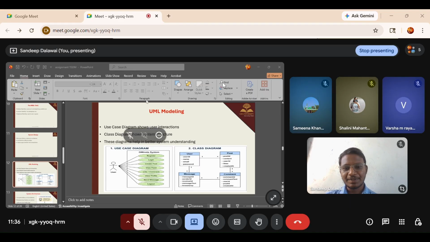Hello everyone, I am Sandeep. Today I am going to present UML modeling. In this assignment, UML means Unified Modeling Language. It shows the diagram of our user interactions. The class diagram shows the system structure. These diagrams help you better understand the system and the project.